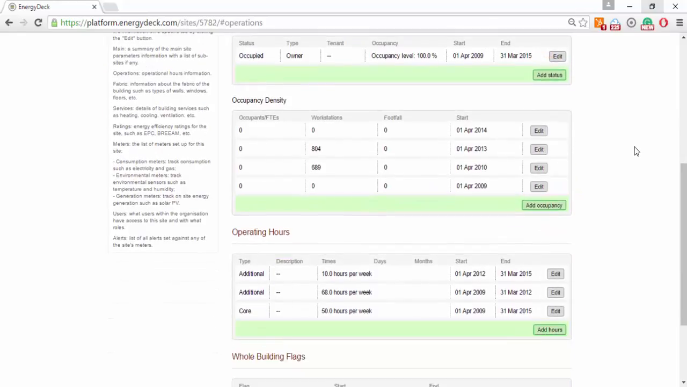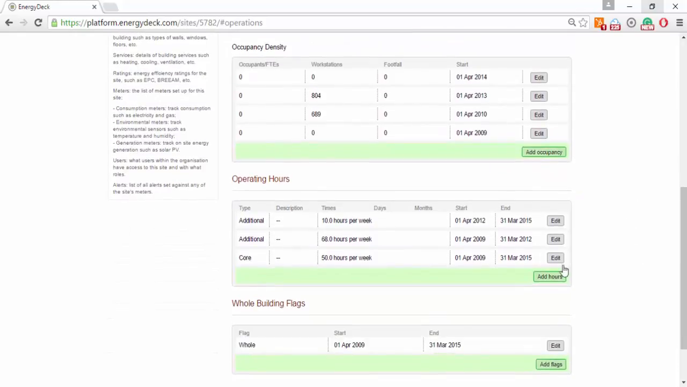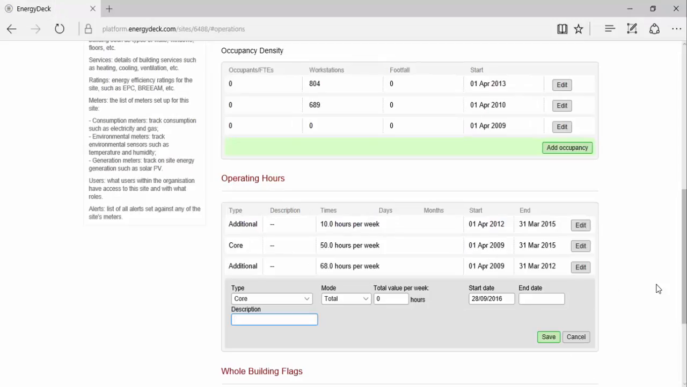Operation hours. We're able to capture raw data on core and additional hours on the platform. We also have the capability to collect more specific time periods. These can then be broken down into days of the week.